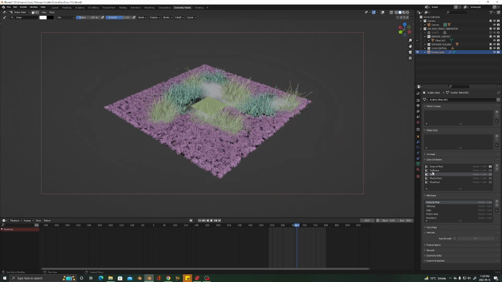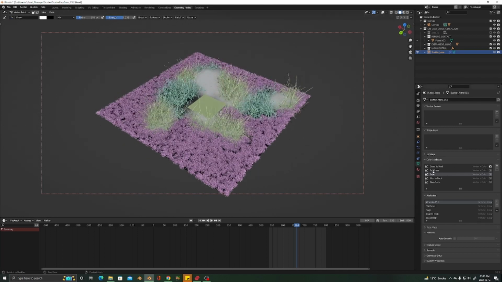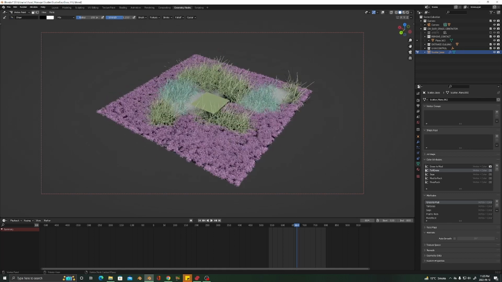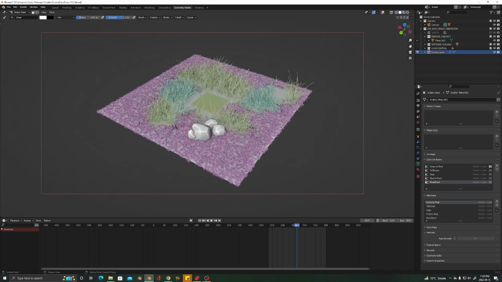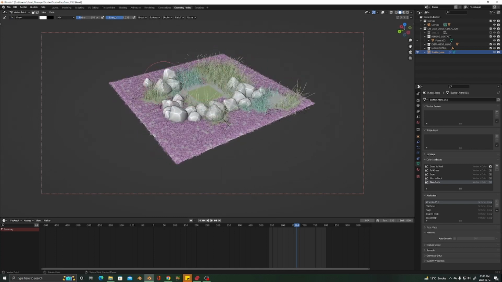Right. If you, for example, paint the sage on top of the tall grass and it's not showing, you just know to go to the tall grass and remove it here, so the sage will appear, okay? Just in case. Let's add some river rocks. River rocks, why not? Okay. Let's add some river rocks here and there, okay?